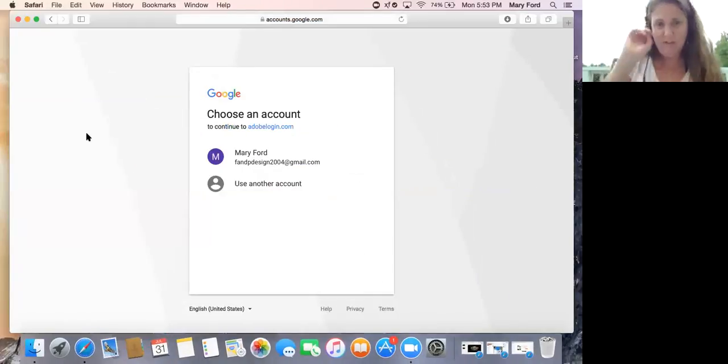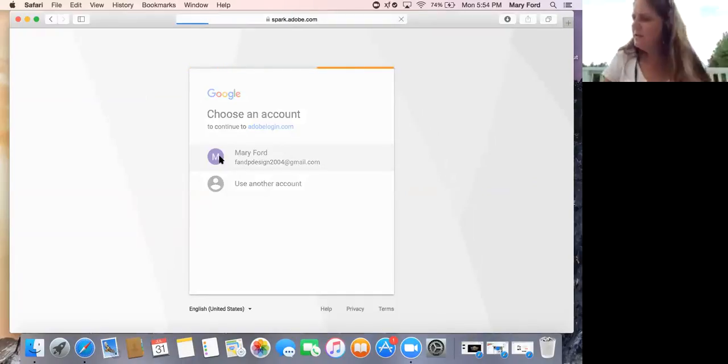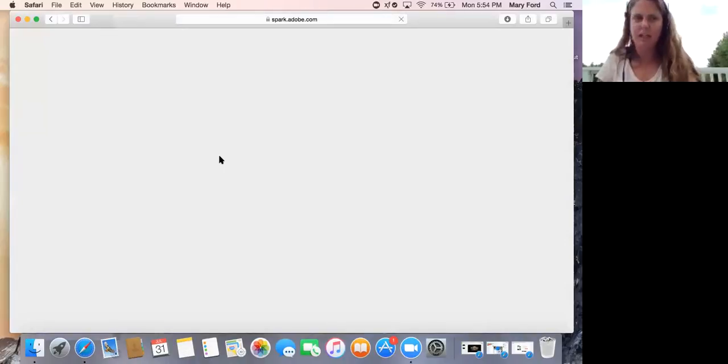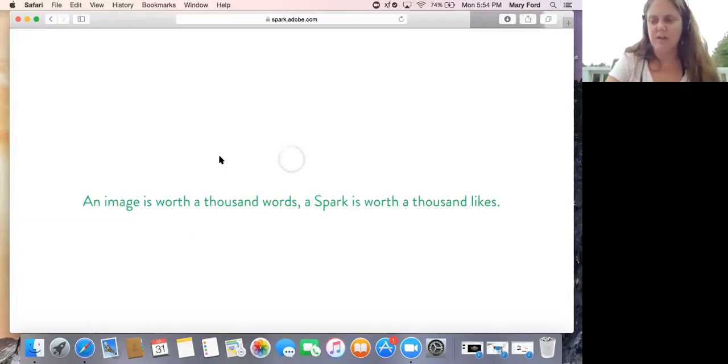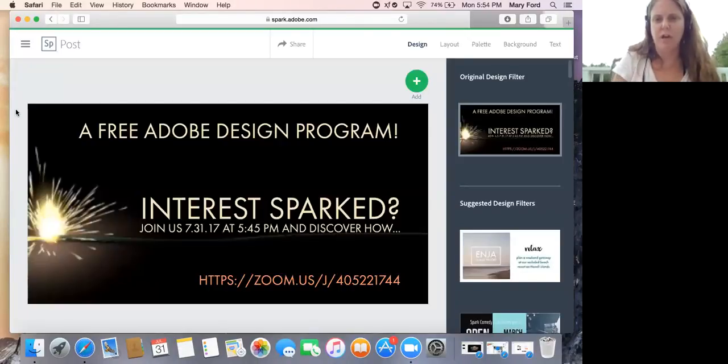So I go to Adobe Spark, and it's going to ask you to either log in with your Adobe login if you have an Adobe ID login, which I do, but for this one, I'm going to go ahead and use my Google Gmail. So if I log in, there's actually 3 parts to Adobe Spark. There is post, page, and video. And in this section of the webinar, I'm going to show you guys some post.